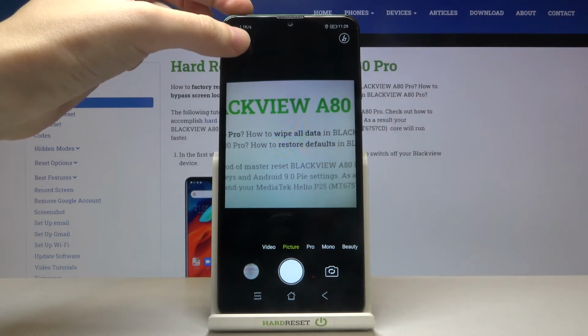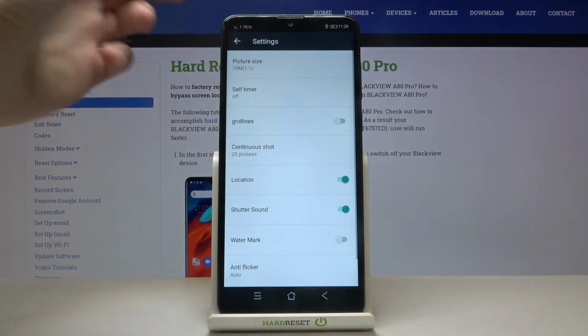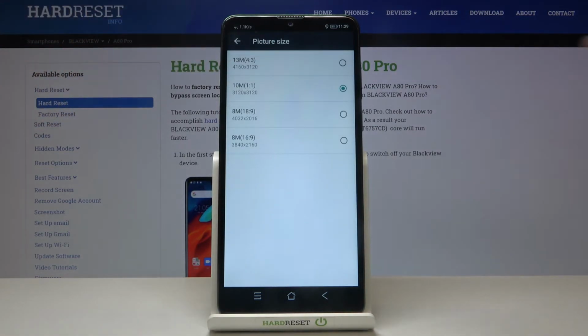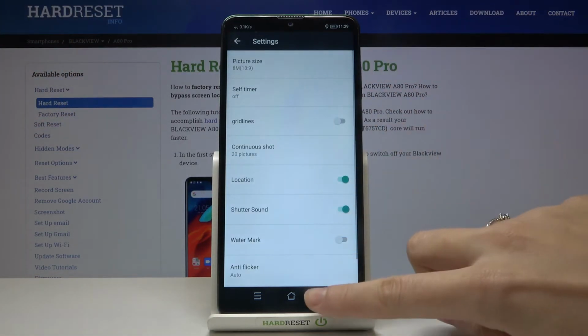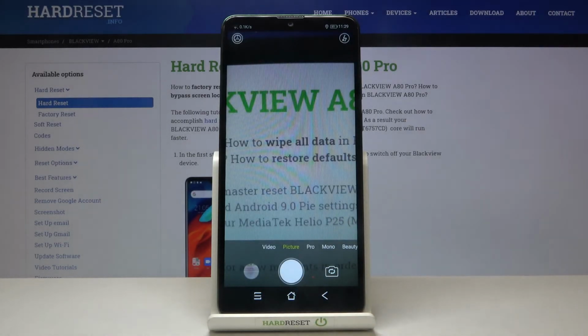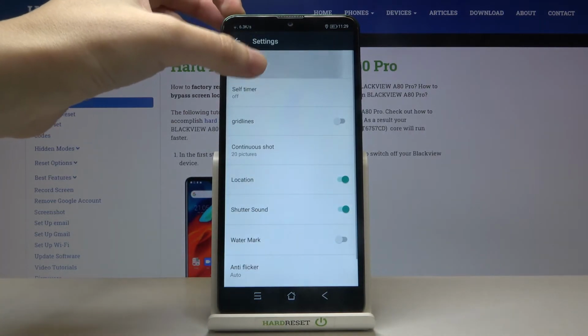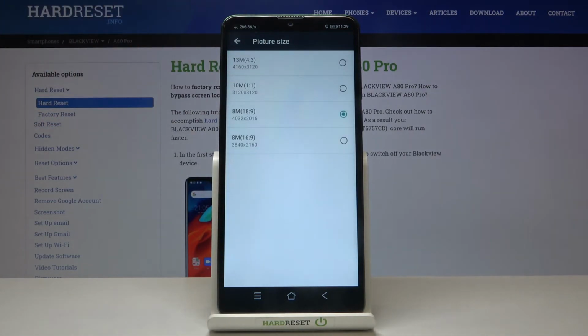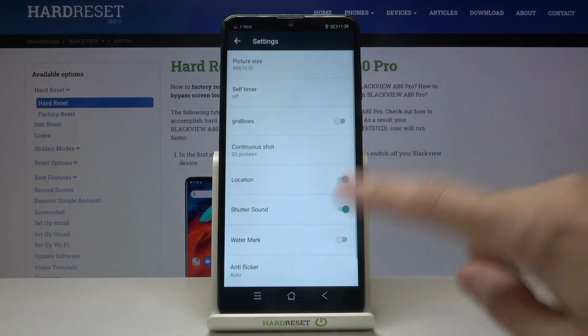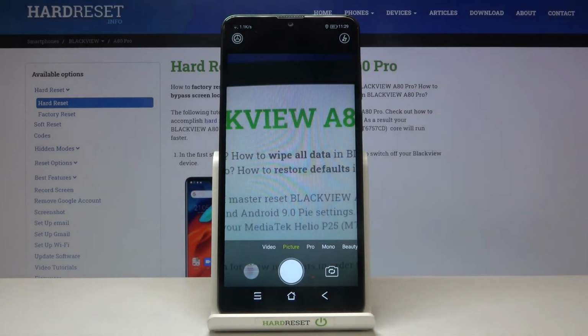Another tap to the left corner to the picture size. And we can also pick 18:9 aspect ratio, and in the camera preview we can see that this is the full one. And also when we go back again to the left corner to the picture size, we can pick also 16:9. In the camera preview it looks like that.